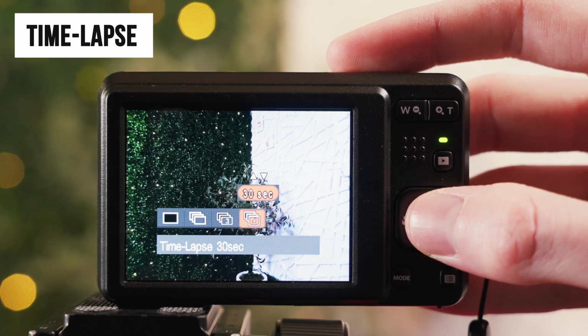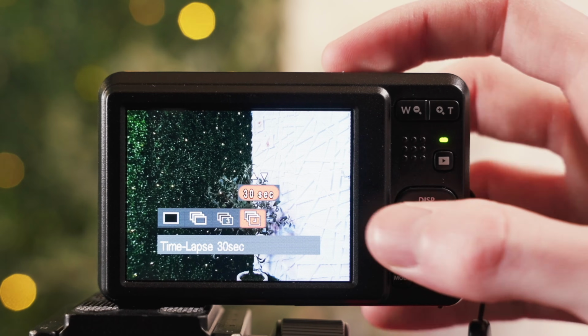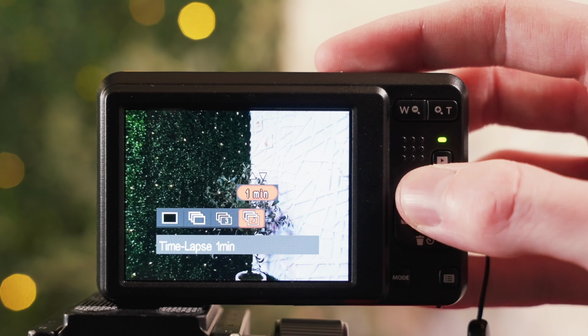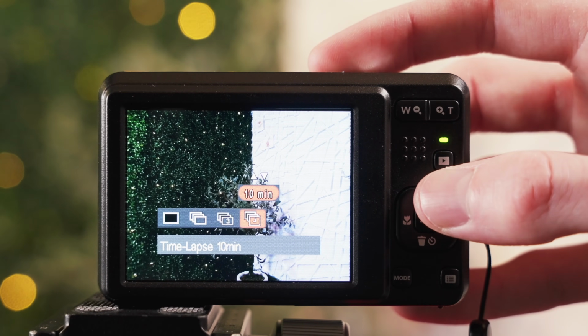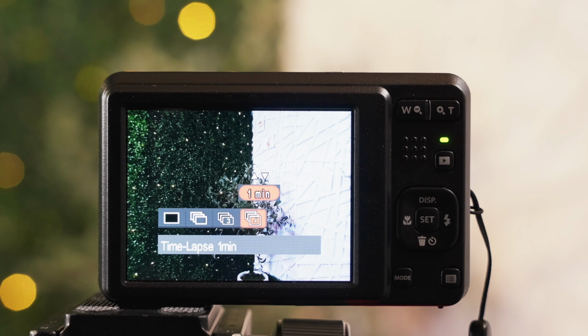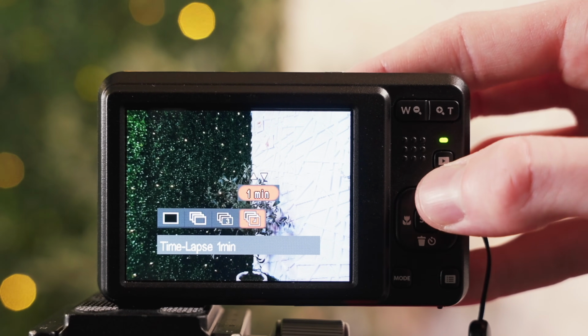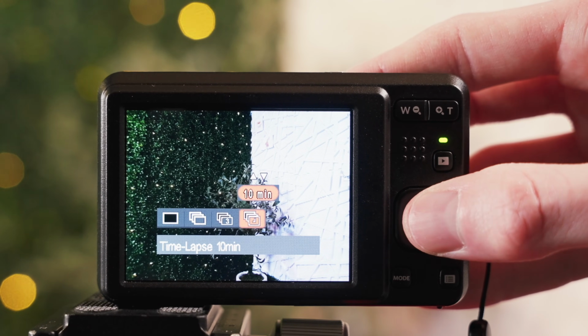And then we have time lapse. So essentially this means when you press the shutter button, it's gonna every 30 seconds, every 1 minute, 5 minutes or 10 minutes, it'll take a photo. It'll wait that time again, then it'll take another photo continuously until the battery dies or until you stop it. And so you can do time lapses of like a sunset or a sunrise or things like that pretty easily with this, and it just automatically does it on its own.